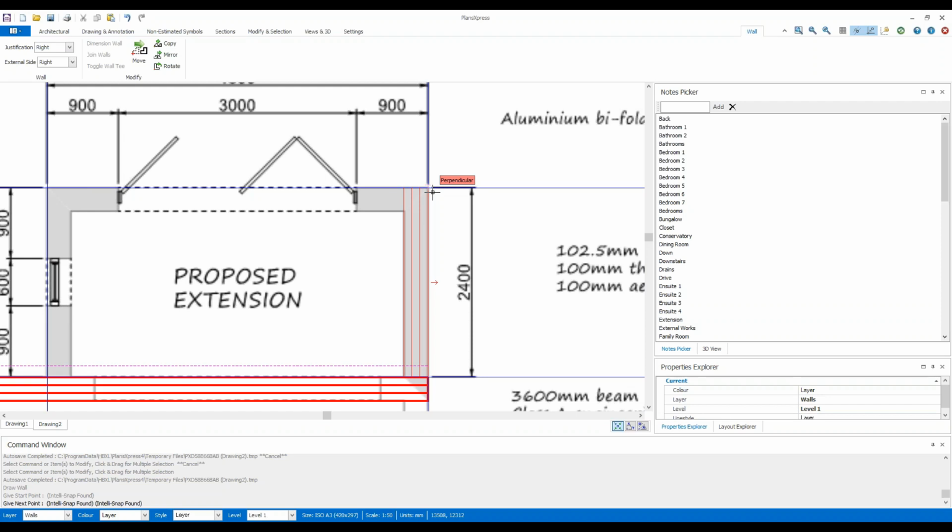So you'll remember you can set the justification and external side using the drop-down box, or you can use the J key to change the justification and the F key to change the external side to flip the walls. Okay, so once you've got the walls appearing in the correct place and the right way around, we can give the next point, which is what the command window is telling us to do.